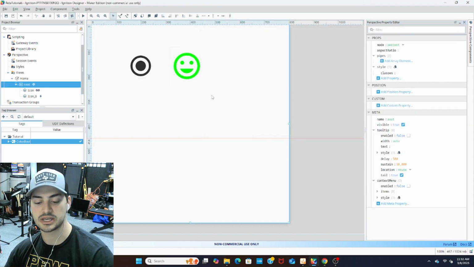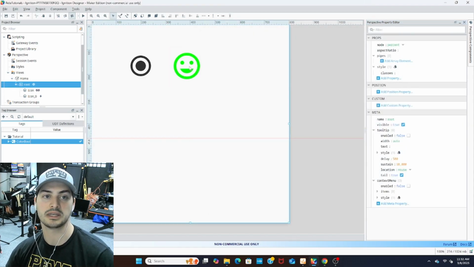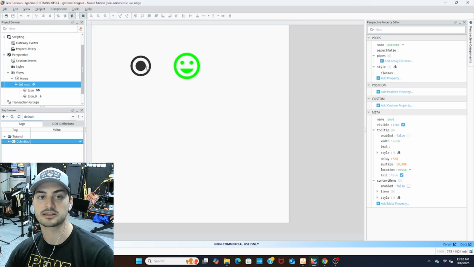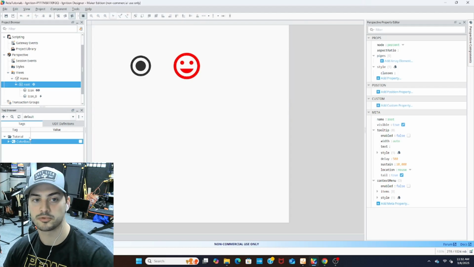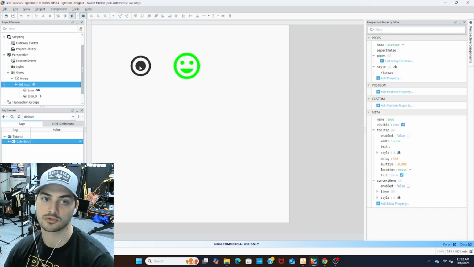Okay, and as soon as I hit apply, you can see that it goes green. Now if I hit run and I click this button, you can see it turns red. So the button is changing color bool between 0 and 1, but then the animation on the tag is reading that back and determining which color it should go to.